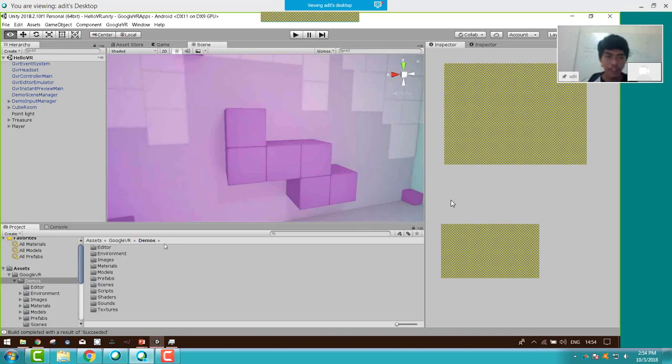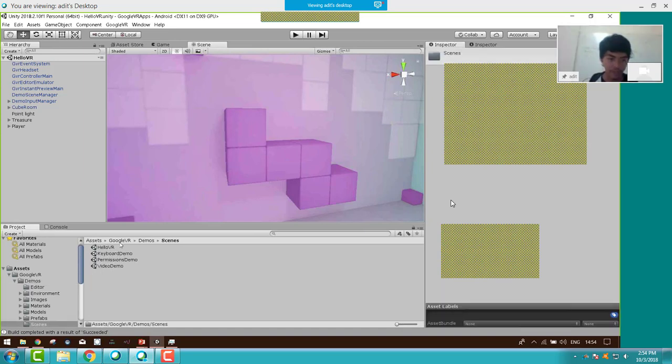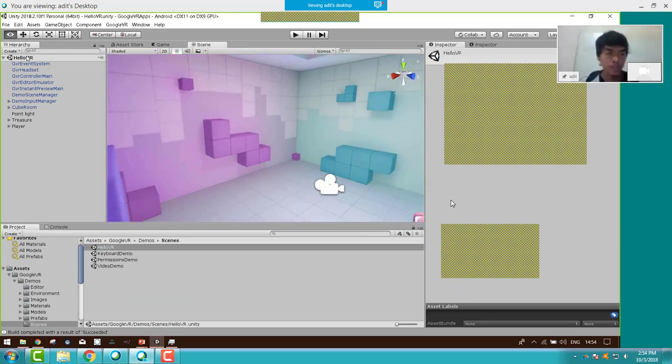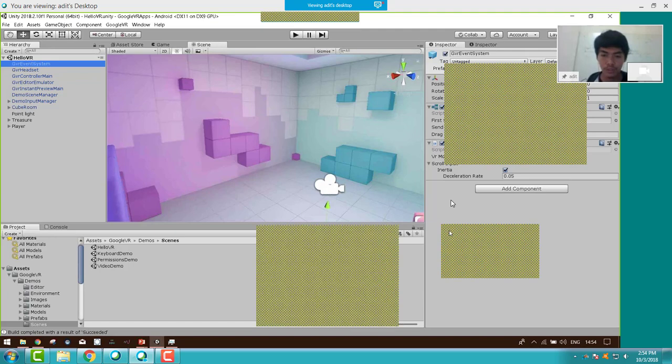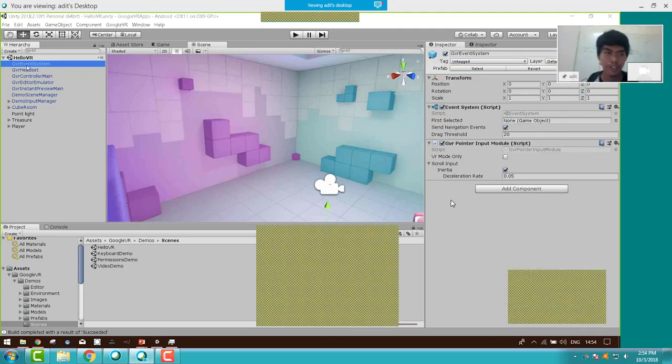And let's get back into Unity. As you can see, we need to open again the scene folder in assets, Google VR, demos, and scenes, and open the Google VR scene. As you can see, we have some game objects in our hierarchy, and you need to familiarize yourself with the Google VR game objects or prefabs that we need to use to develop a Google VR application.